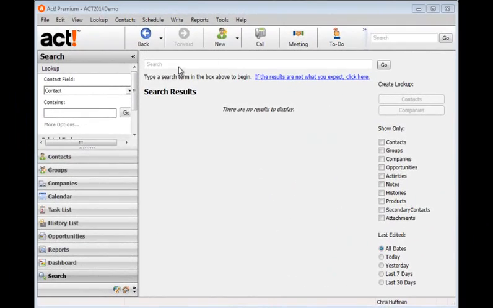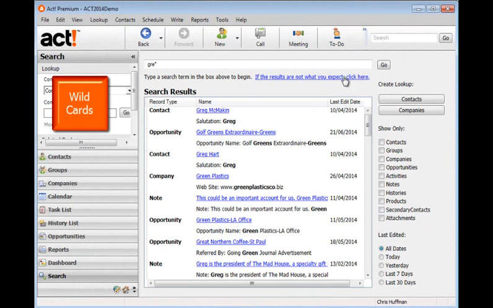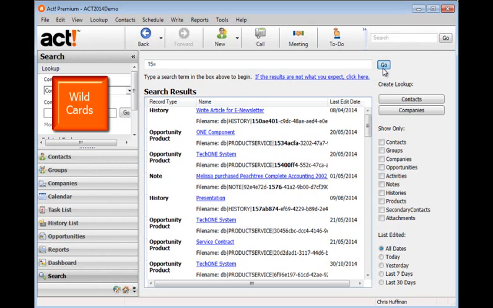Now let's take a look at using some wildcards to help with our universal search. We'll click go, and this search will return all items containing at least the letters G, R, and E. Let's change the asterisk to a question mark and click go, and now all items containing a four-letter word with GRE inside it. Let's try matching digits now. I put 15 equal and go. That's going to contain all items with at least the numbers 1 and 5 in them.